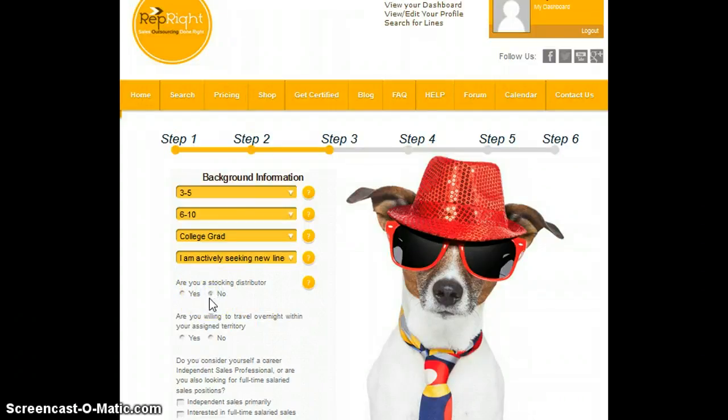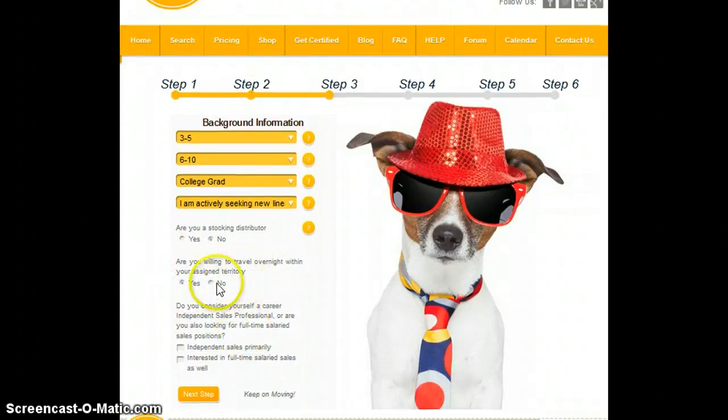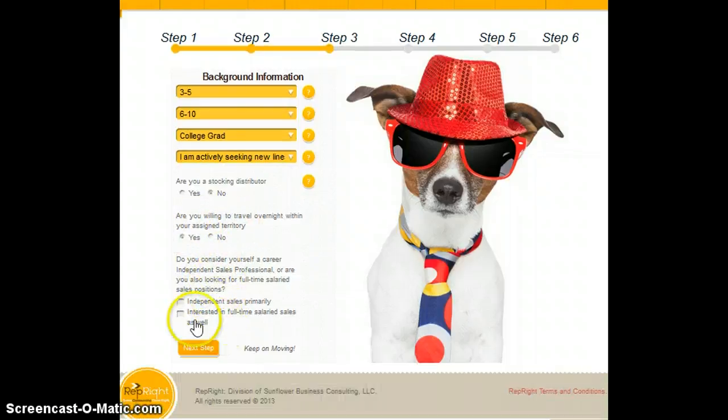Do you stock product? Do you have a warehouse? Some reps do that, some don't. So you'll indicate there. Are you willing to travel within your assigned territory? Some people do overnight travel and some do not. And this question says, are you interested primarily in being an independent sales rep, or would you also entertain the notion of full-time salaried sales? And you can pick the answer that's most appropriate for you.